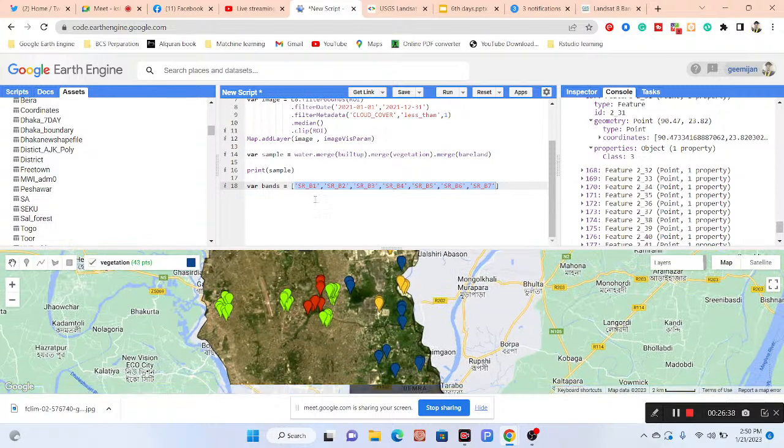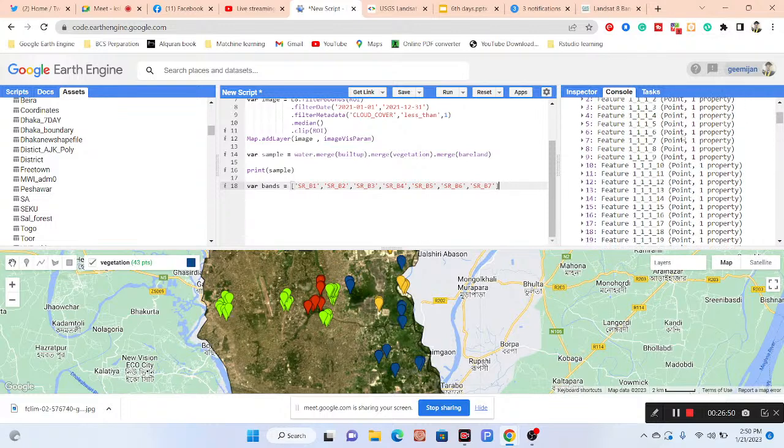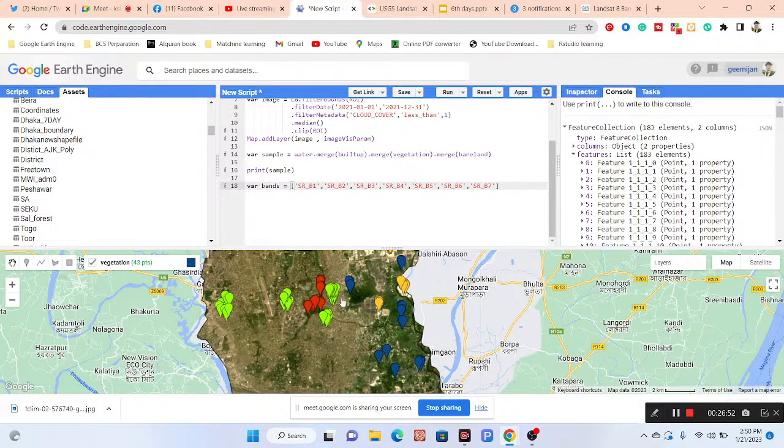Okay, this time I simply select my bands, SR_B1, all of the bands I have to select. This time I just need to extract all of the band pixel values for each point. Here I can get a total of 183 training points. So for 183 training points I need to extract all of the band values for each point. Okay, so let's go. We try to extract all of the band values from here.